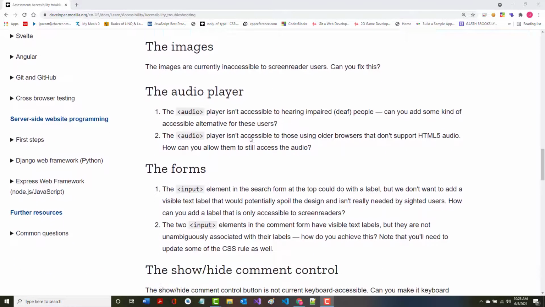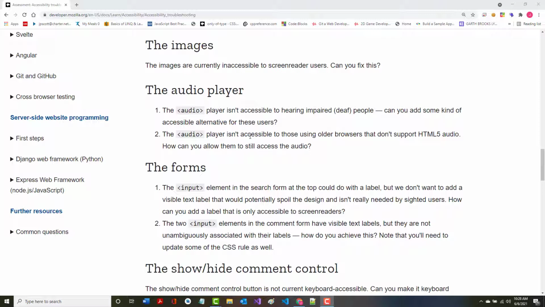The images are currently inaccessible to screen reader users. Can you fix this? Well, first of all, you're going to want to make sure there's an alt attribute in there, and again, you want to come in there with a role attribute. The audio player isn't accessible to the hearing impaired, so you're probably going to have to take the built-in one, hide all of it, and put in your own using JavaScript.